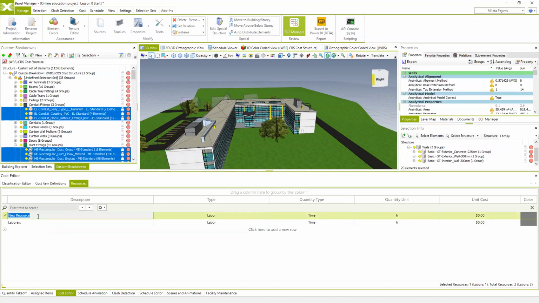Again, we can use the different types of resources. So I'm going to use, let's say, one for the equipment, which will be, for example, gas concrete pump. The new one for, let's say, materials, which will be concrete. And we can add some additional, let's say, labors, for example, foremans or something like that.